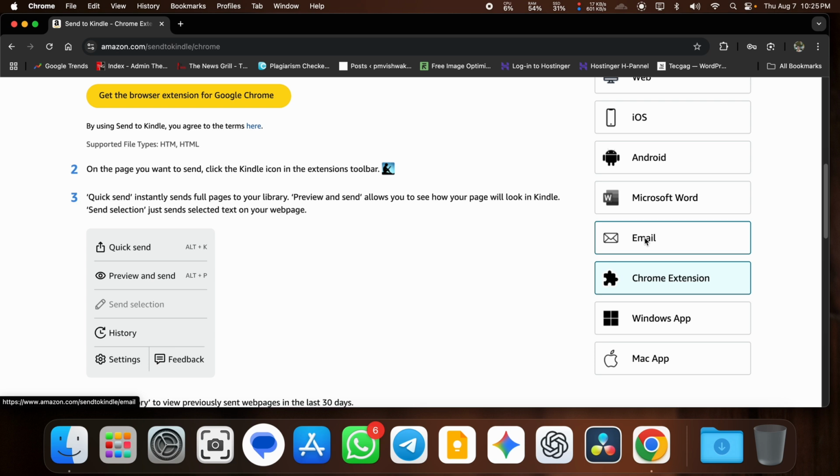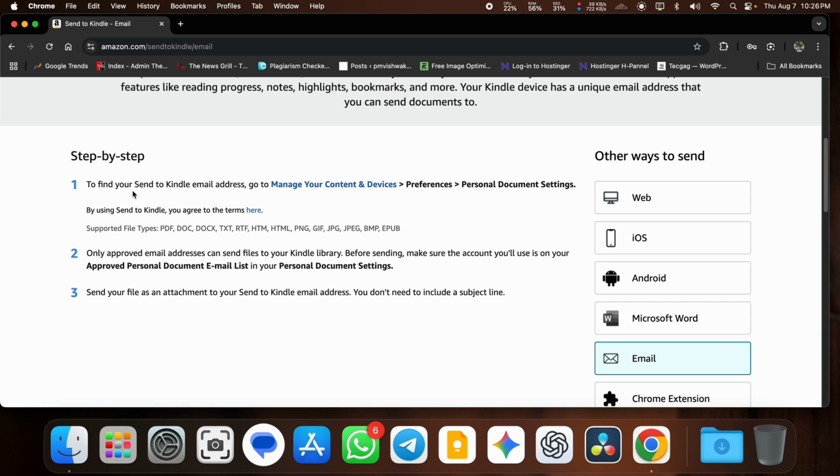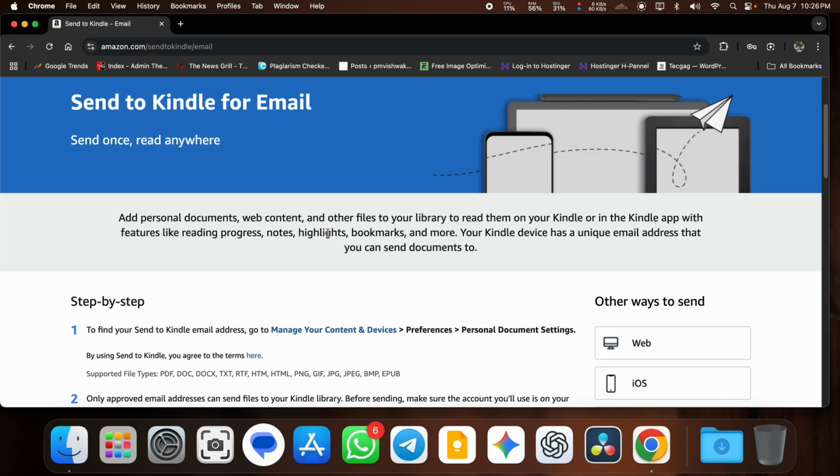So just click on yes and authenticate, and just refresh your Kindle or sync it from the notification bar, and you will get all of it onto the device as well. As you can see, this is how you can find the email, and you can also change your email or add anything.